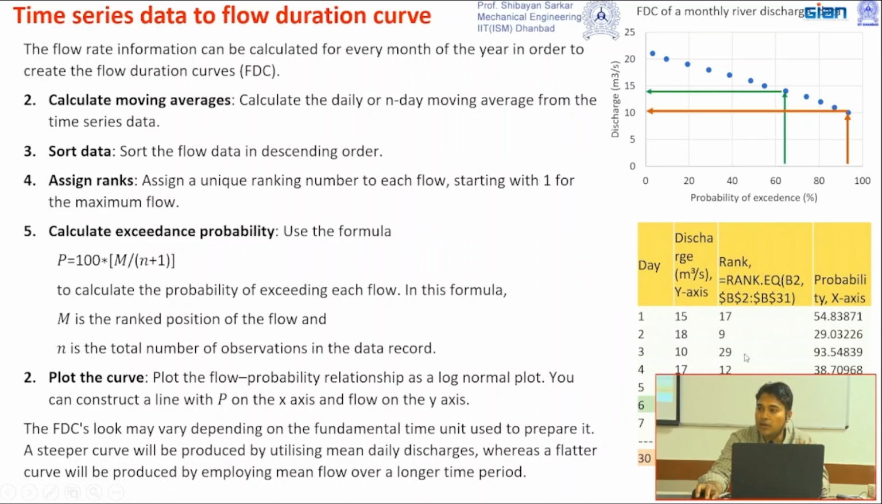So through this particular rank, you will be selecting the total data and you will be selecting individual data. First one, this B2. Once this cell is selected, you have to put an equal to sign here, then you have to type RANK.EQ within brackets.